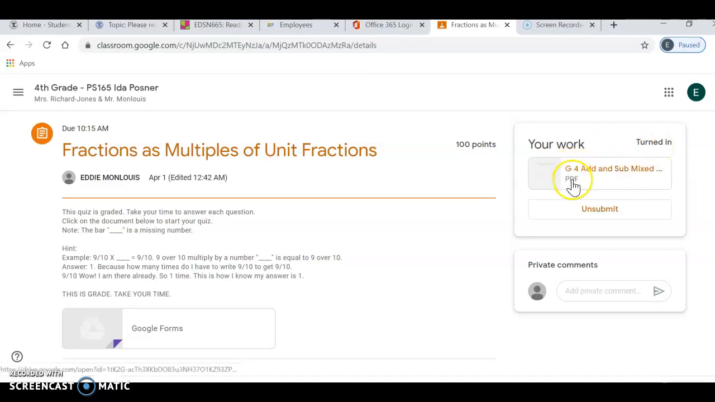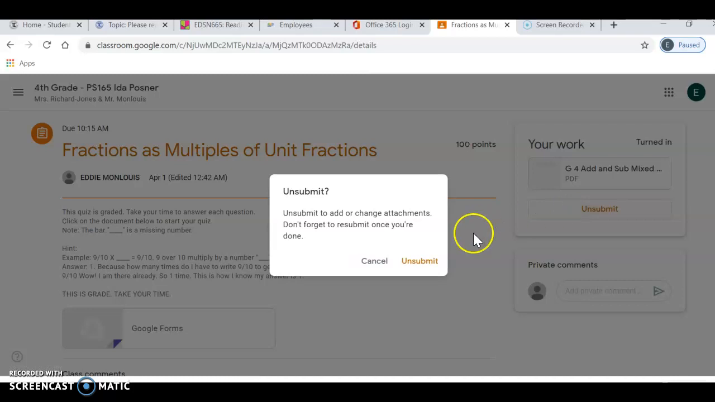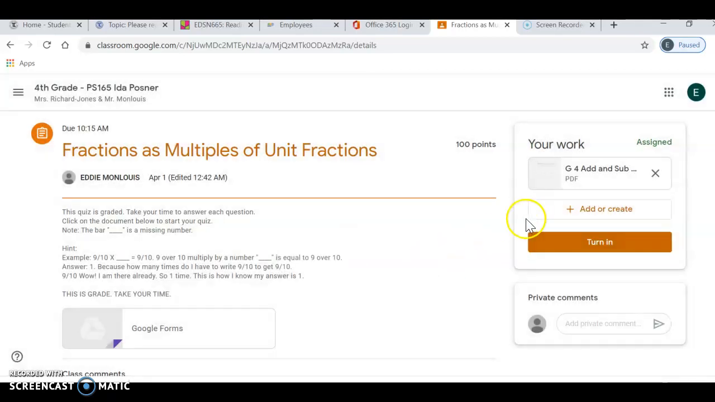If for some reason you made an error, you can click Unsubmit, and submit again, and it gives you another opportunity to go back to your computer and select the correct file.